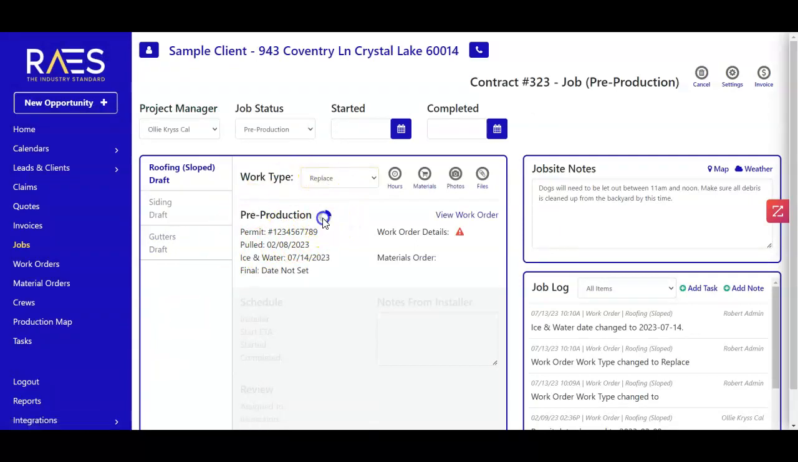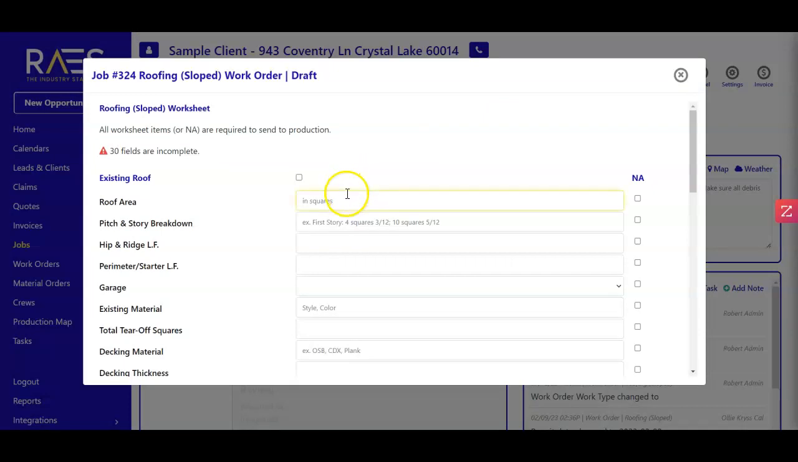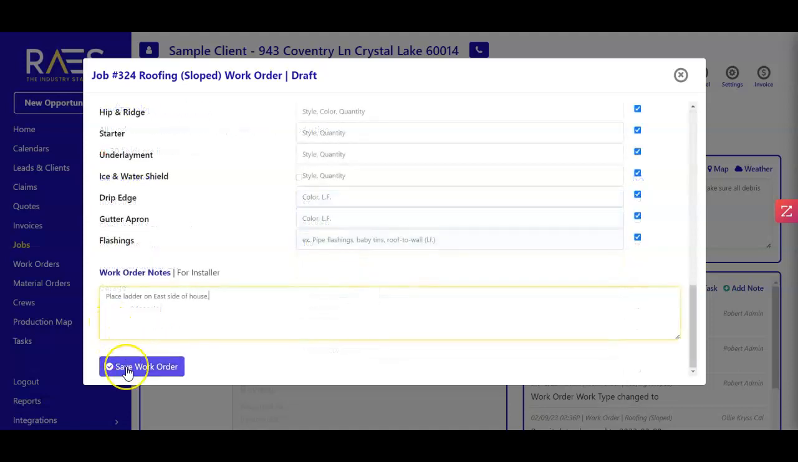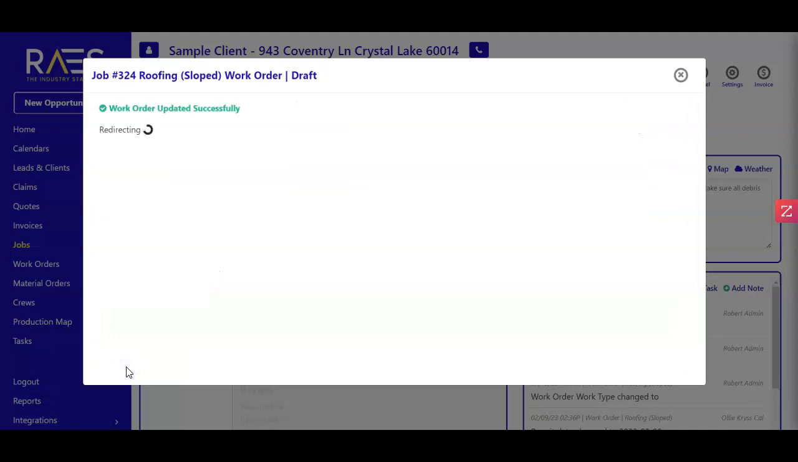Upon clicking the circle again, I'll see that the dot next to permit inspections has turned green, indicating that requirement's been met. So next, we'll work on work order details. The work order details area provides you a trade-specific worksheet to provide all of the most important information for your crew to properly execute the job. This helps prevent any delays or mishaps on the job.